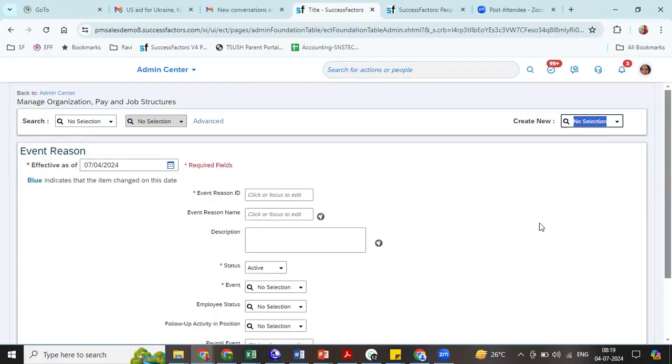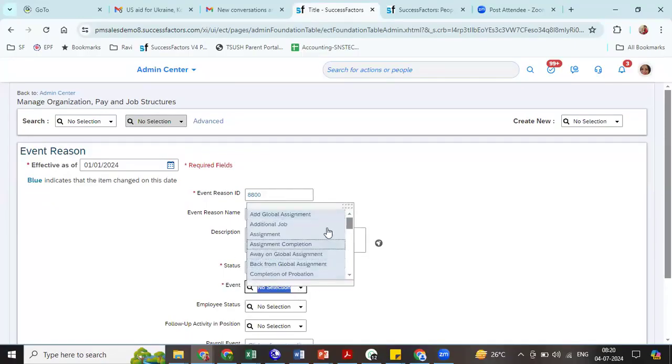Okay. Events are nothing but the actions, and event reasons are the reasons for the action. Why are you transferring? Is it a department transfer? Is it location transfer? Is it manager transfer? Is it country transfer? When I say termination, is it voluntary termination? Is it involuntary termination? We need to create these event reasons. Let's go and add that here. Event reason, put 8800 or hiring. First event, I'll create an event reason for hiring. And these are the standard events. In the drop down, you'll see all standard events.